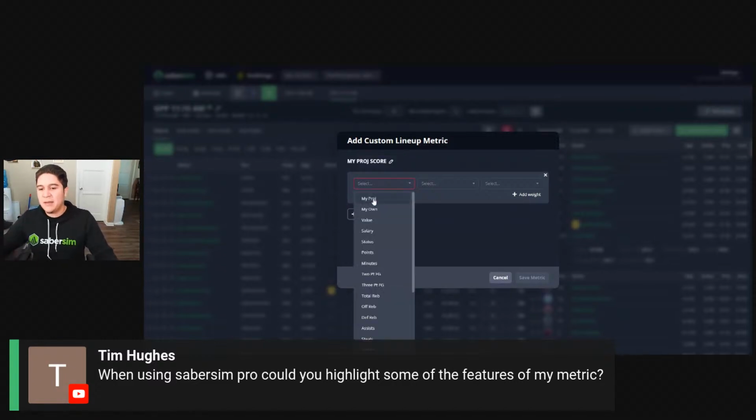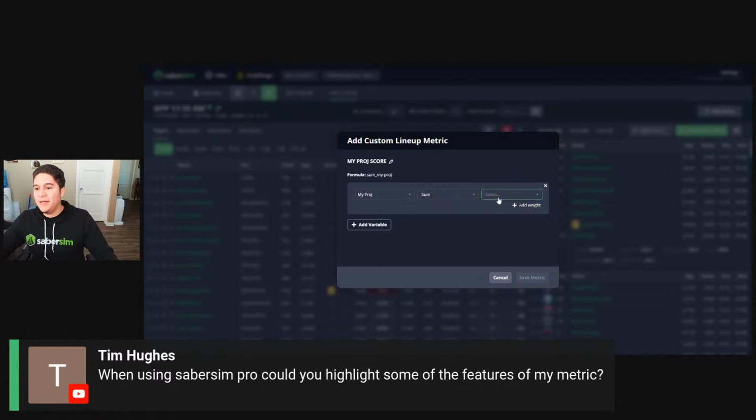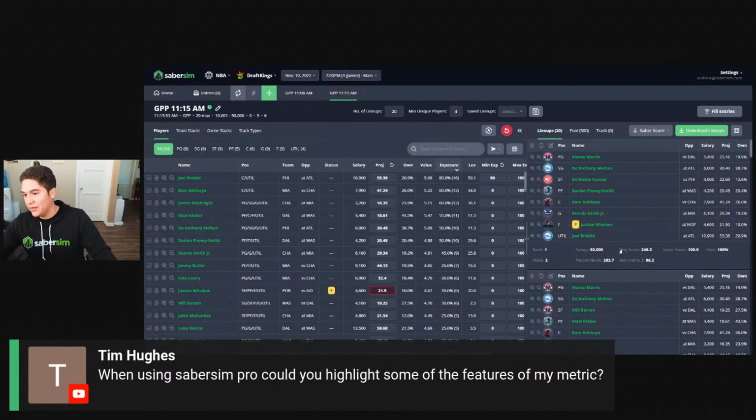Then I'm going to come in here and click projected score, and I want to use the sum. And this is the key part, rank or value. Value will give you the actual score value, like this number, like this 246.3.